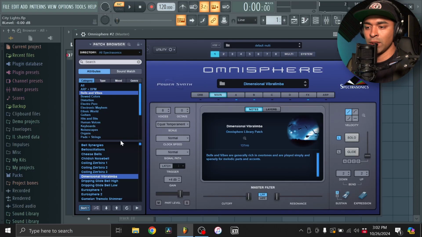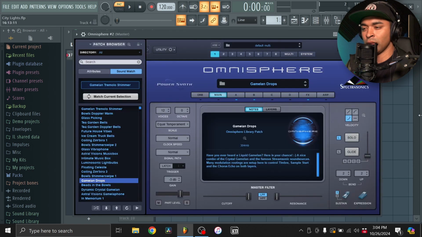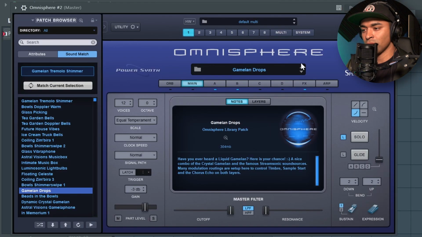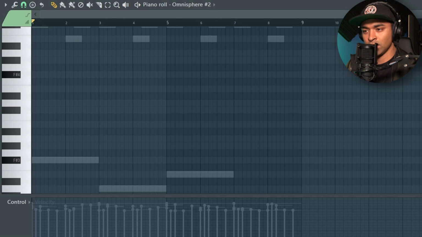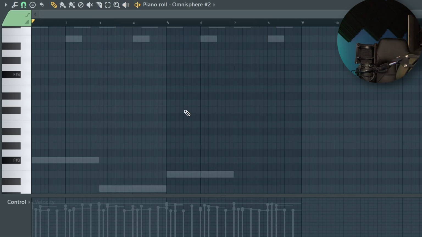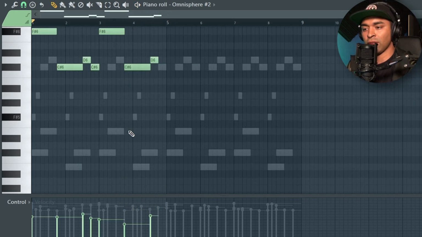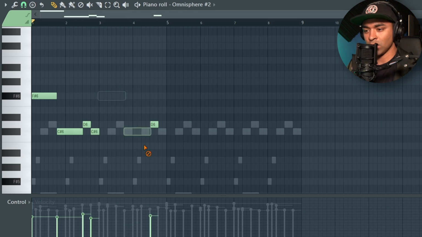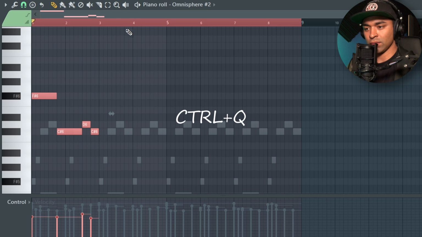Alright, so we're going to add a little counter melody, just something real simple with the bells preset from Omnisphere. I have a simple counter melody in my head, so we're going to use this preset. And we'll just record this out. That second one I kind of played quiet, so we'll delete that and then just leave this. We'll quantize it.